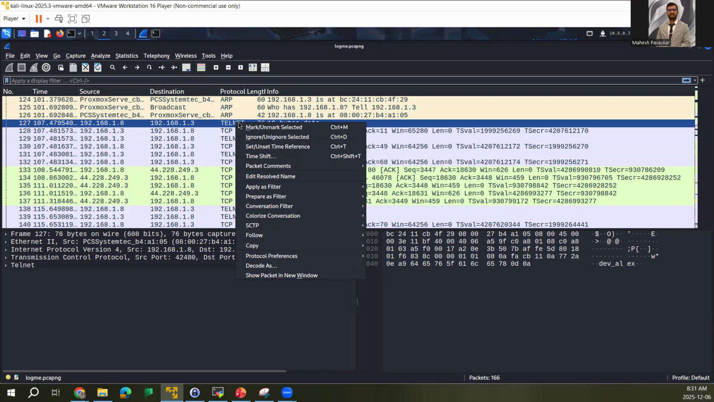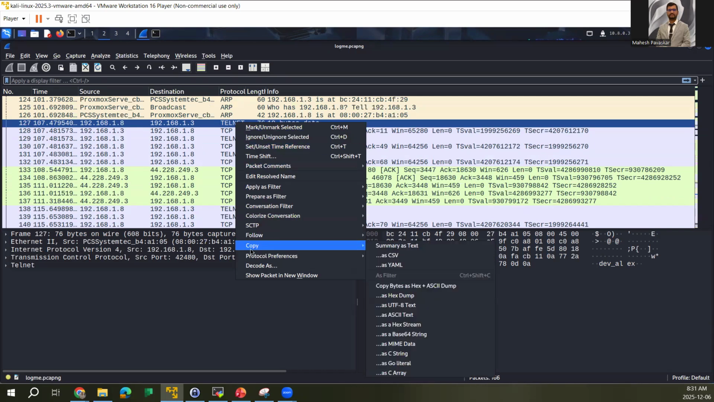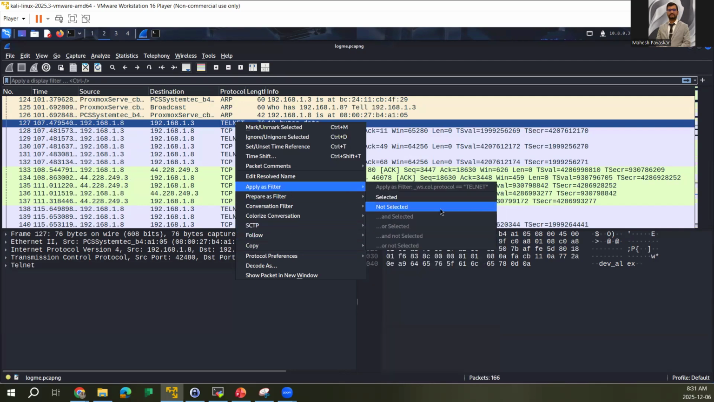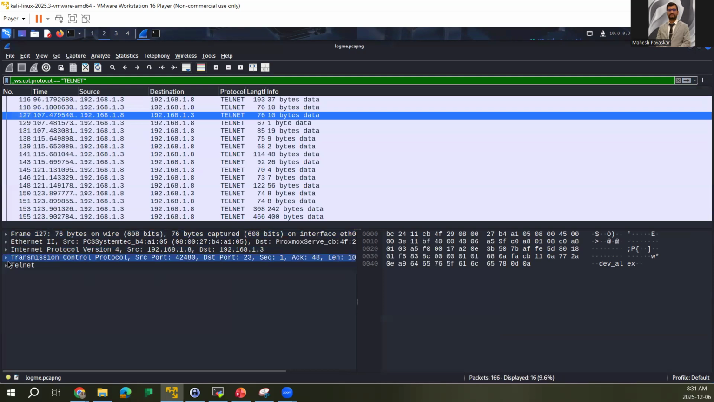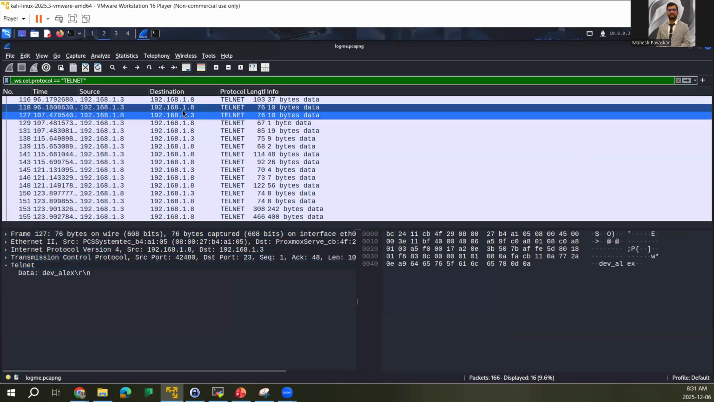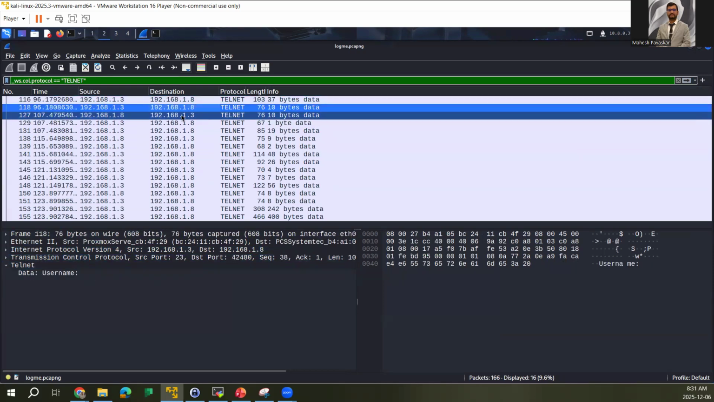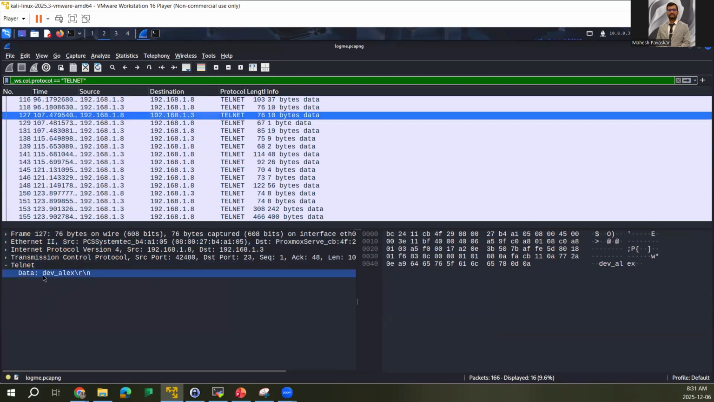Why? Because the communication is in plain text format, and also we got a hint in the nmap that there is some PAM running on the telnet. Because of that hint, I will filter on telnet, and I will go step by step. You can see here username. Okay, perfect. So we got the username, guys: dev_alex.